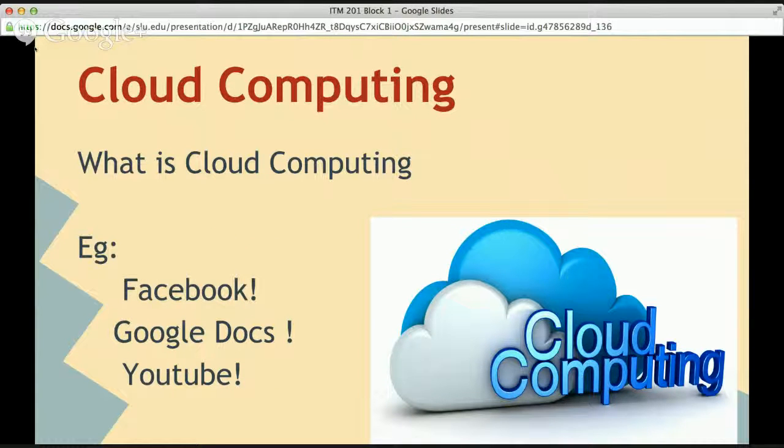The next topic I want to talk about is cloud computing. What is cloud computing? It is the delivery of computing as a service rather than a product, whereby shared resources, software, and information are provided to computers and other devices as a utility over a network. Examples are Facebook, Google Docs, and YouTube. We can find these 3 examples very useful in our daily life, and we use them commonly.